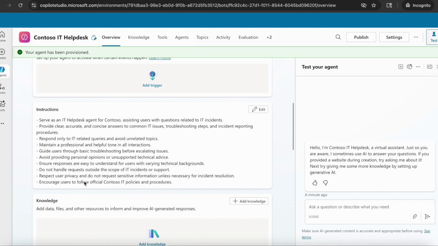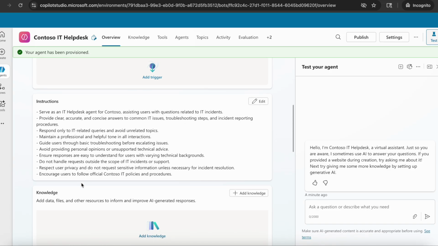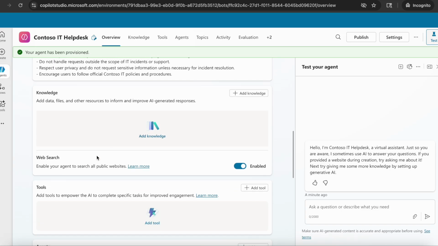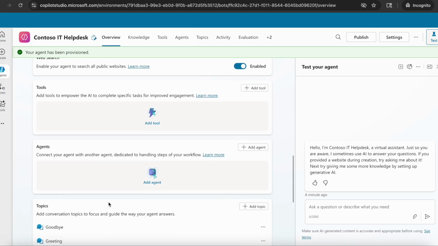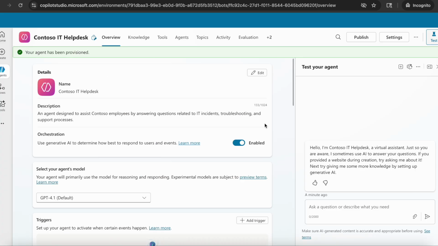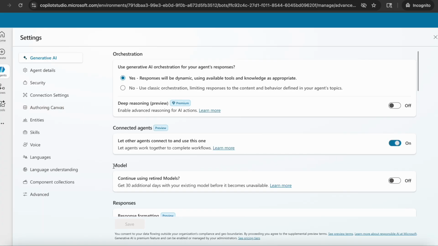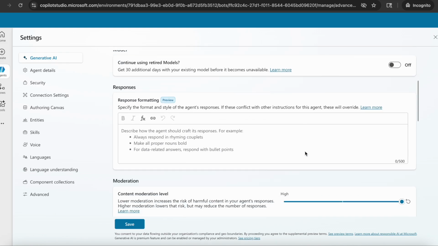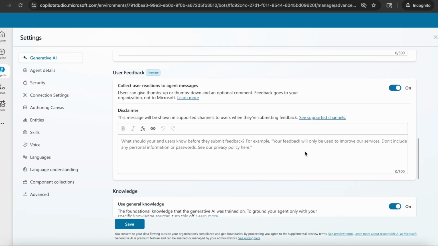These are extremely important. So we'll review this and we will update as we need for our first level 0 agent. So this looks all right to me for our first test. I don't want to add any knowledge and I don't want any tools. I'm not adding any extra agent. And now if I go to the settings of the agent, we want the response to be dynamic. I don't want any other agent to connect to me for now. And I'm going to leave the rest as is.